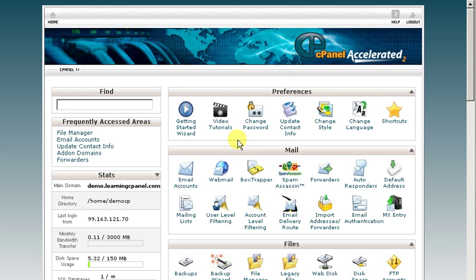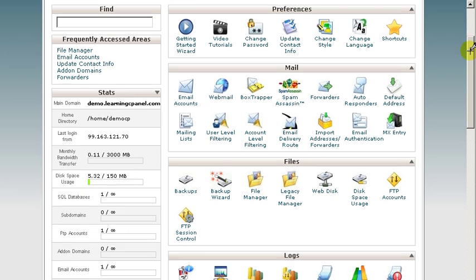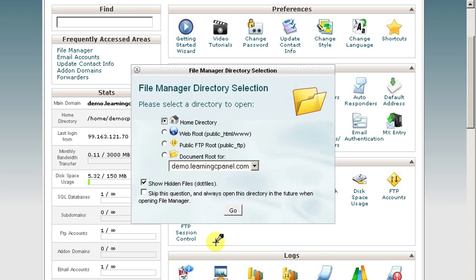In this video tutorial, I'm going to walk you through cPanel's File Manager. File Manager is where you're going to upload, copy, delete, and move any files you may have on your cPanel. Now to get started, we're going to go to the Files section of our cPanel and click on the File Manager icon.